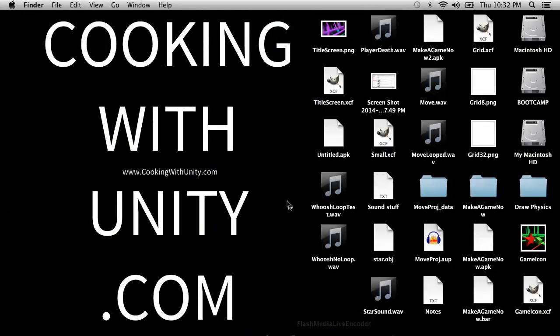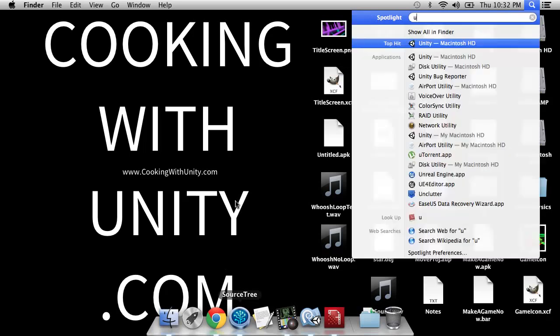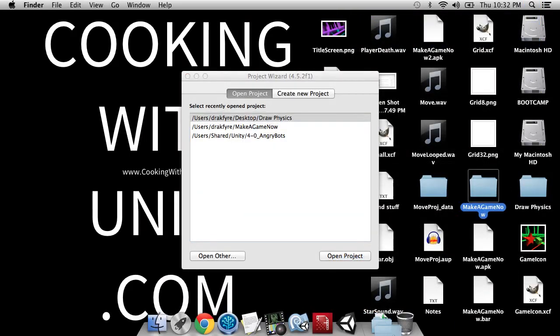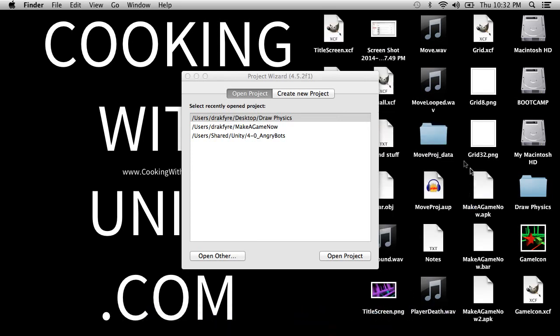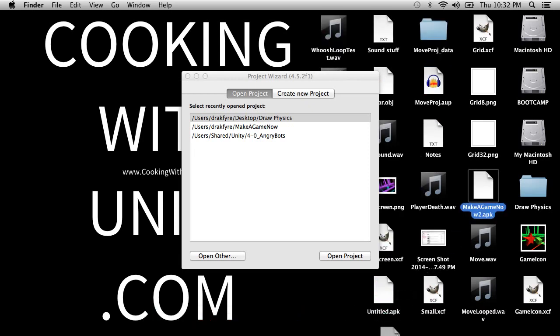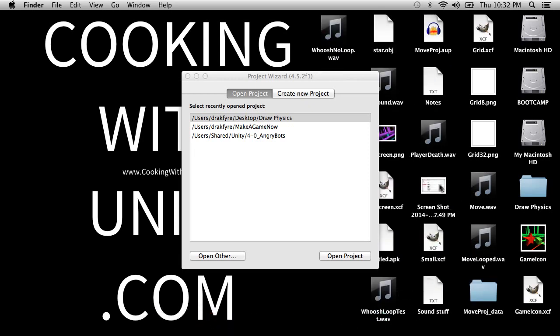So, to actually get started, we're going to do our iOS build stuff now. So, Unity, we're going to go ahead and do this. I'm going to go ahead and delete the folder that we already had for that at one point. I'm going to clean up this desktop a little bit. We don't need our APK and our bar files and our second APK and all this other stuff.